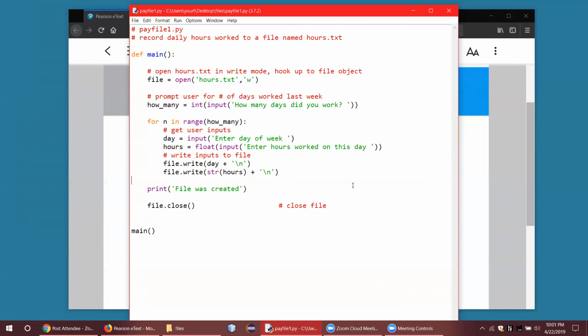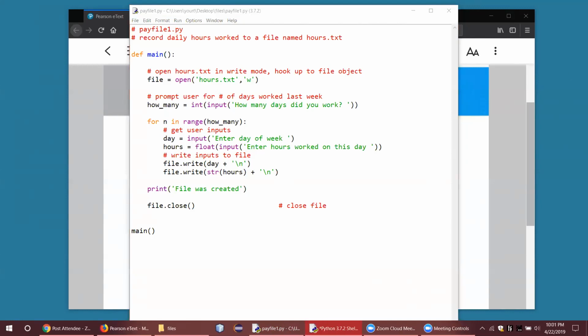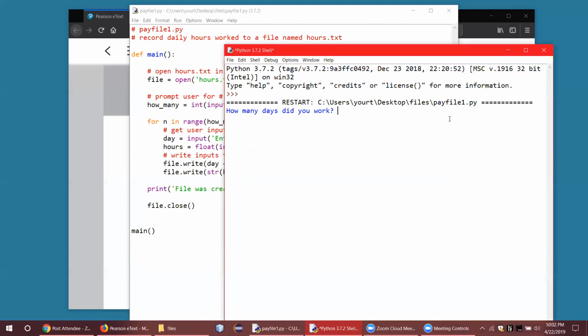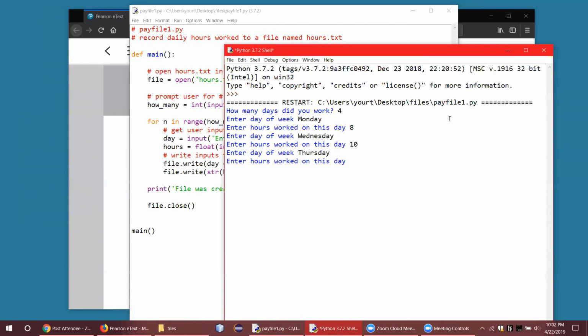So I'm going to give this one a run. There's an example here. Let's say that I worked 4 days. Maybe on Monday, I worked 8 hours. Didn't work Tuesday, maybe Wednesday, I worked 10 hours. And on Thursday, I worked 8 hours again. Didn't work Friday, but on Saturday, I worked only 6 hours.